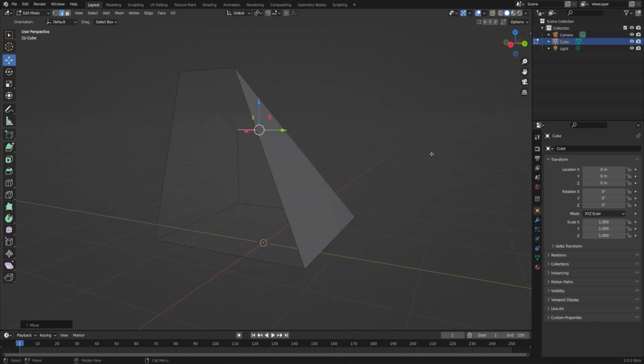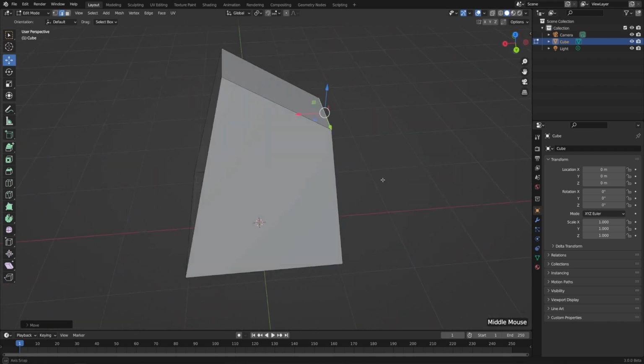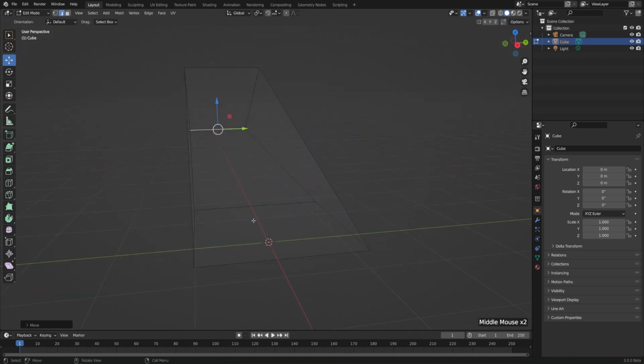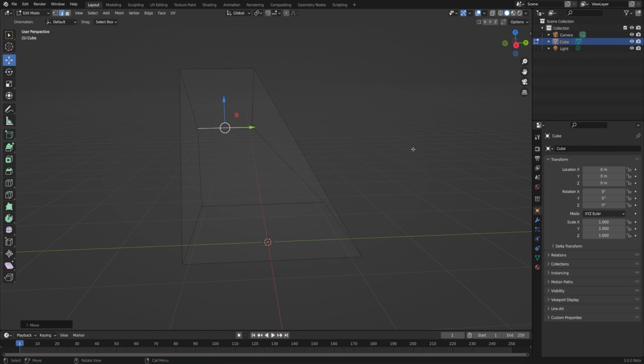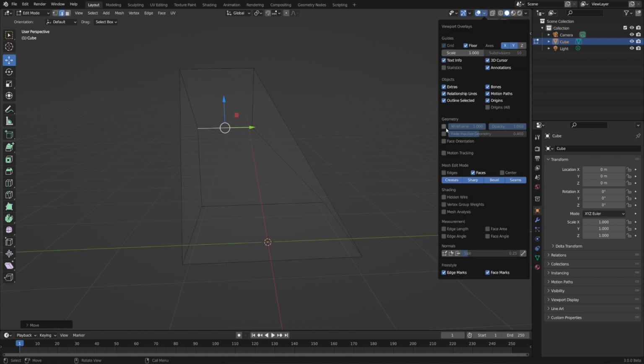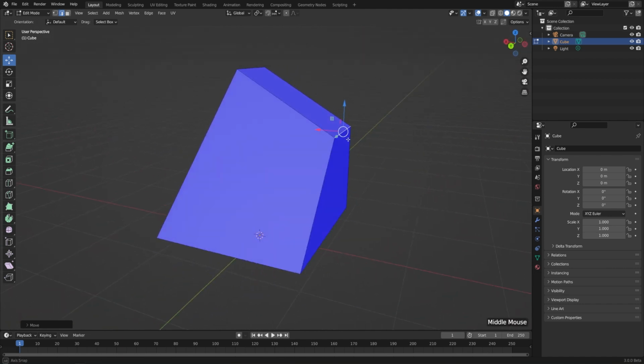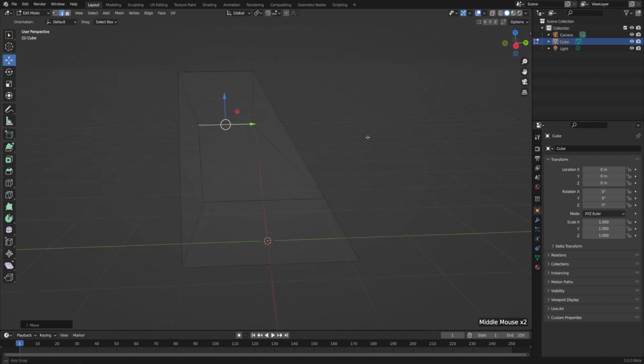So if you work like this, it becomes a little bit more obvious which side everything is pointing to, but it also has some drawbacks because sometimes you might not even see the faces are there because, well, of course they're invisible. So there's also a third way of checking, which is also in the overlays. We can go down to geometry and turn on face orientation. That's going to render blue on the side of the face that's pointing outwards and red on the side of the face that's pointing inwards.